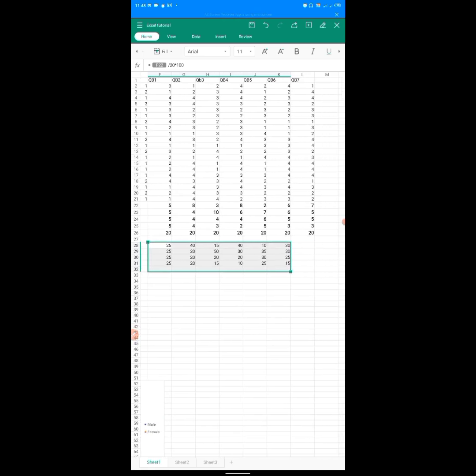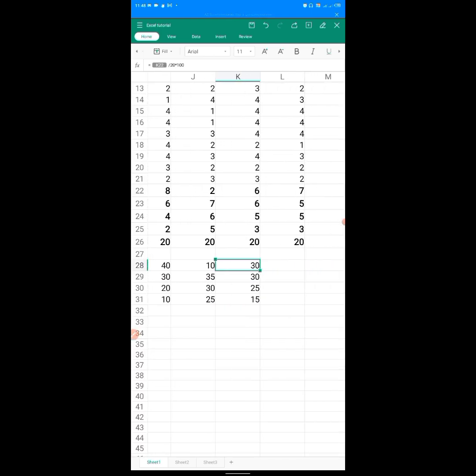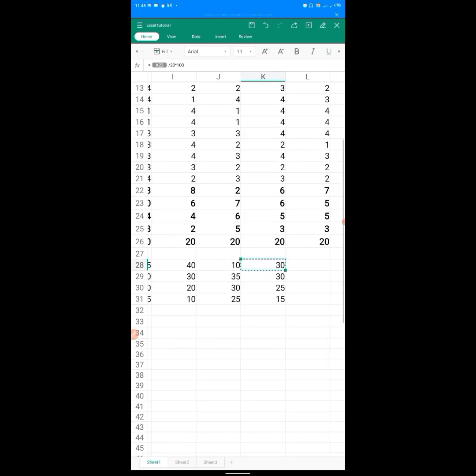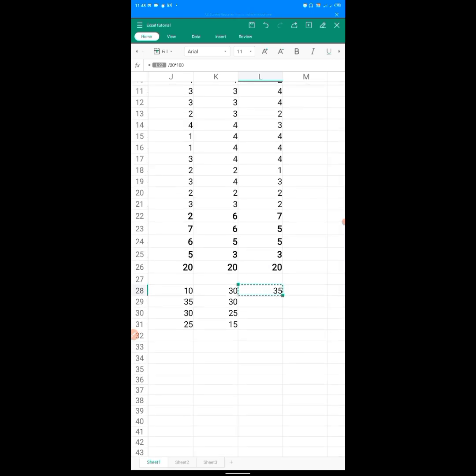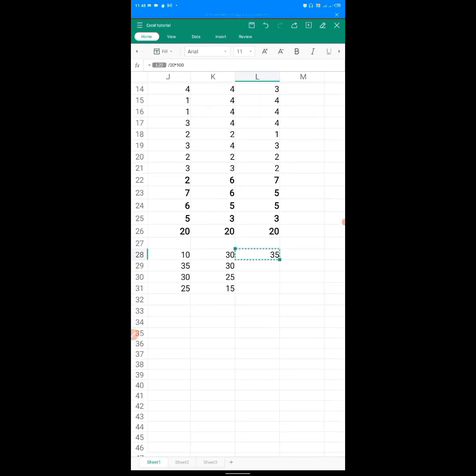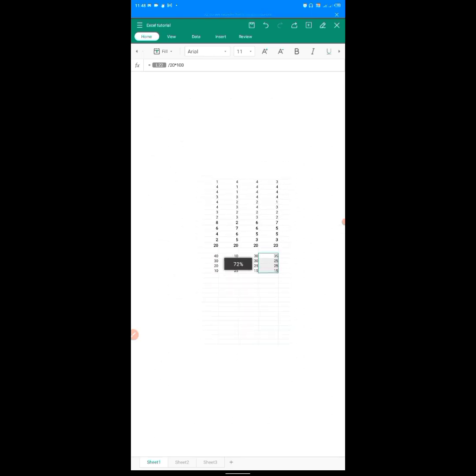So we are still left with one. So let's use this one, copy, and let us paste. Let's paste 35. And let's use this one again, copy, and let's draw downward, and let's paste. Yes, so we are done with all this analysis.